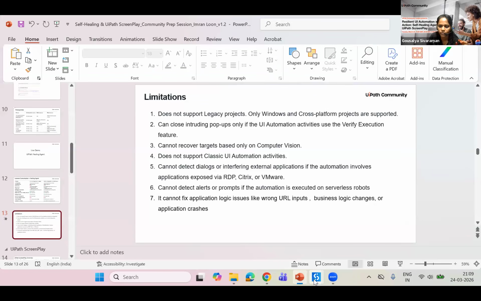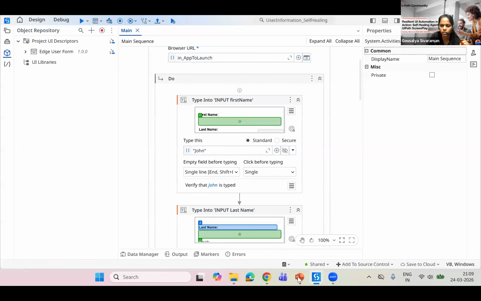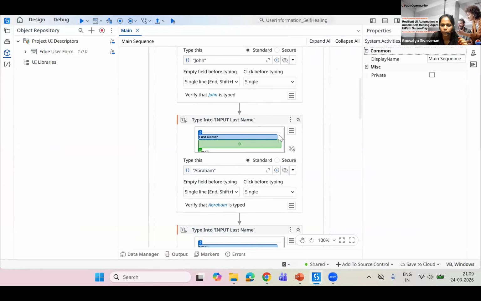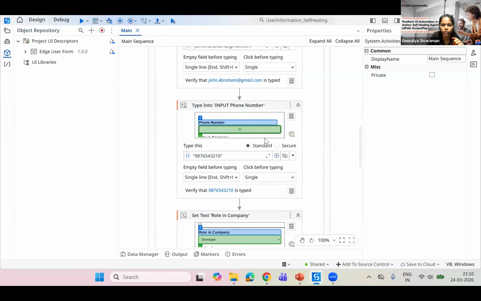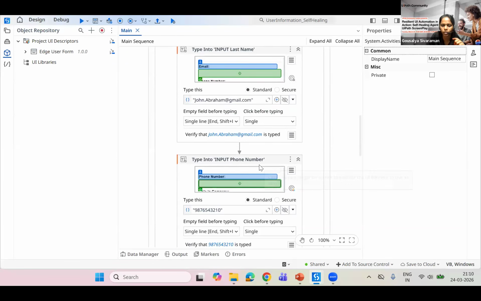And the verify execution feature should be enabled. So that is the second limitation. If the UI automation activities use the verify execution feature, then only it will close the intruding pop-ups. For example, in this code, after typing in the phone number, after typing in the email, it needs to verify whether that has been typed or not.